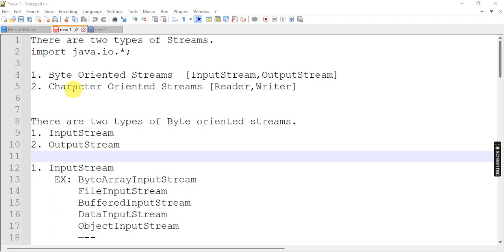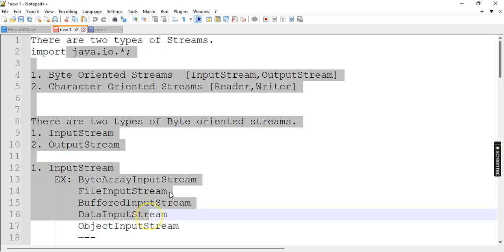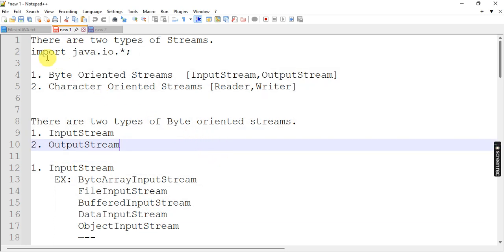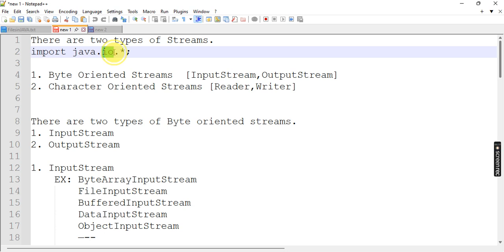Hi everyone. Today I'm going to discuss the second part of the file concept. In the first part I discussed the theory information about the file concept. So these are the information. I will explain it briefly. Every file concept class is available by default in the IO package.